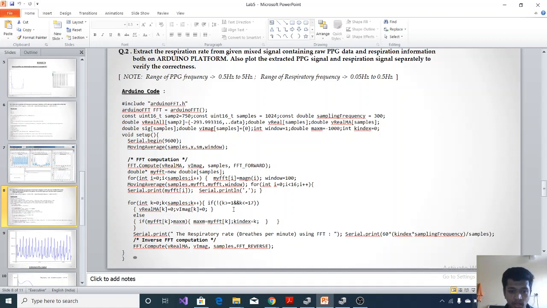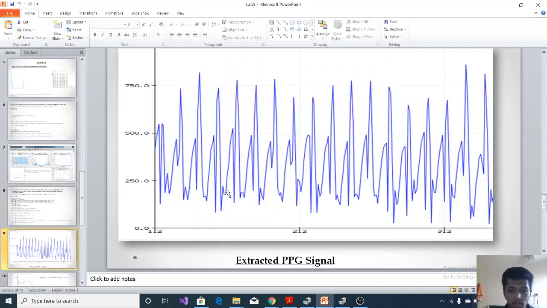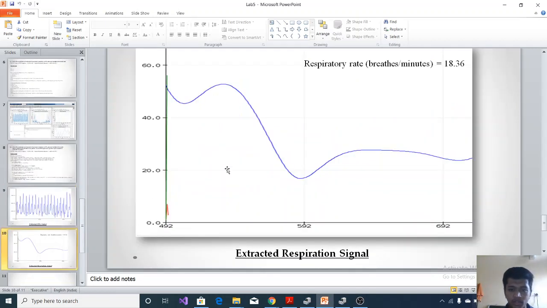If k is in between, then we won't make it 0, otherwise we will make it 0. So this means that we are only dealing with the PPG signal here. Here, if k is not equal to 0, we have calculated the inverse FFT. So that's it. This was the respiration rate. Now this was the extracted PPG signal after nullifying the respiration part. After nullifying the respiration part, we get the true PPG signal without any trace of the respiration signal.